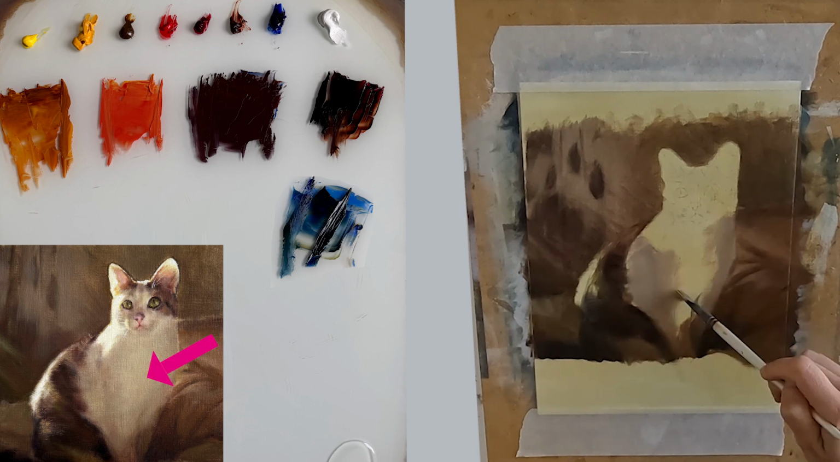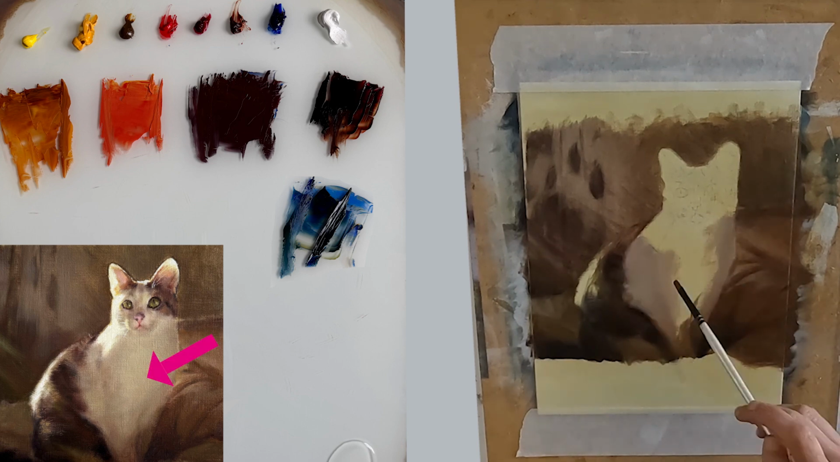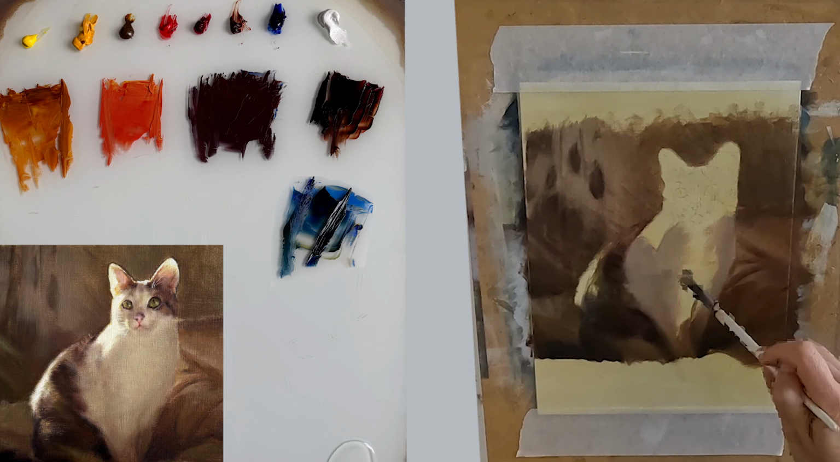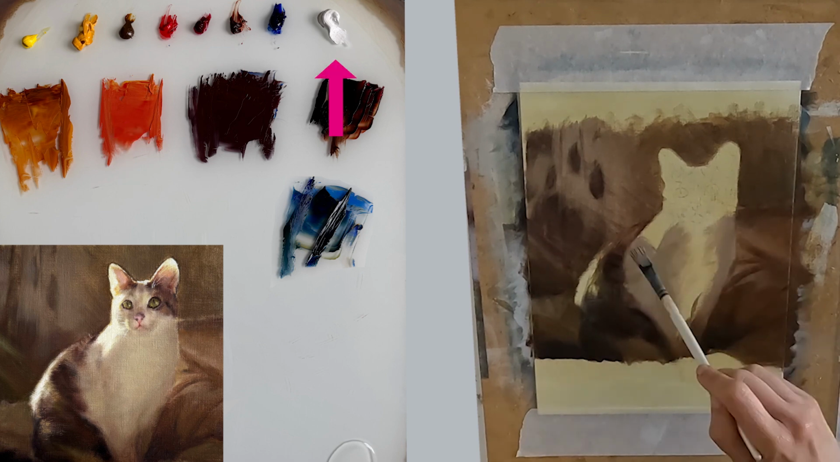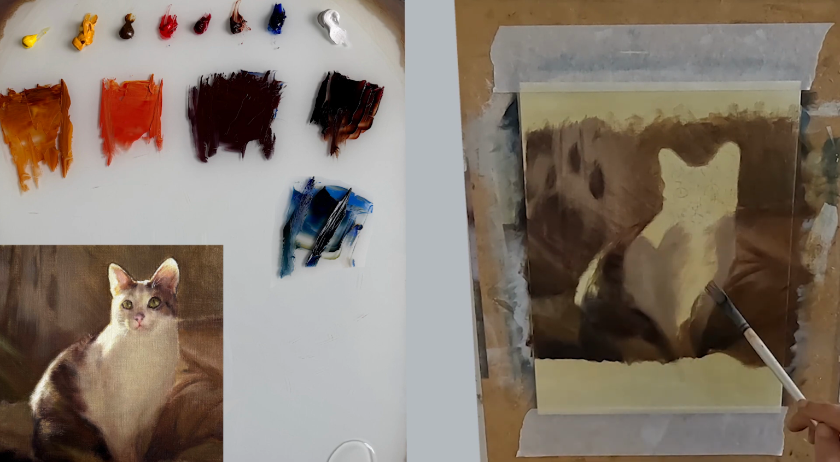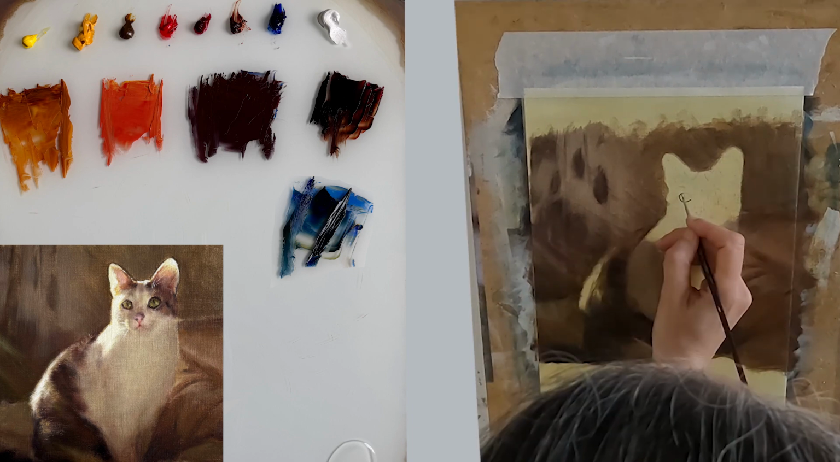I slightly adjust this mix for my lighter areas using the same green plus this orange here plus white. This combination will give me all the variations I need to paint this lighter area.